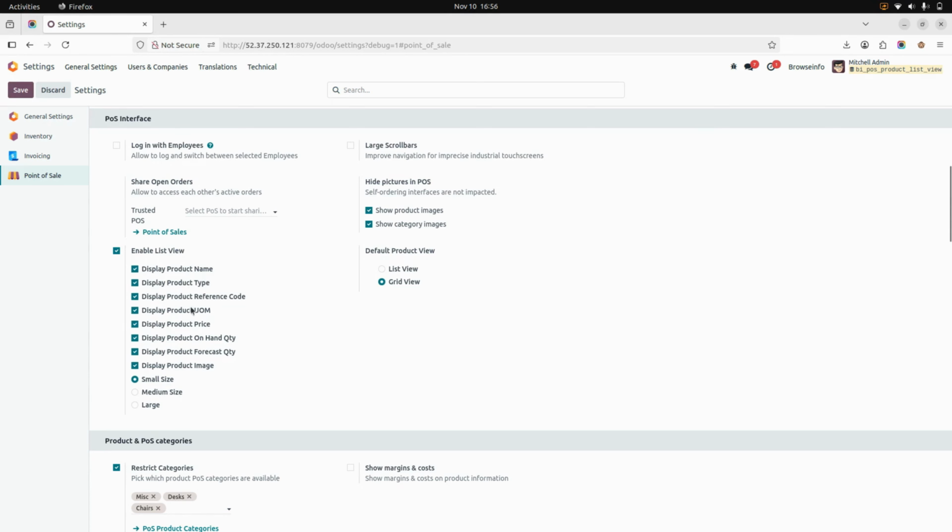After that, for the list view you just have to select the image size you want: small, medium or large. Here we also have the option to select the grid view and the list view. If I'm selecting the list view, you are able to select the things for the list view. For the first step, I'm selecting the grid view and saving the settings.